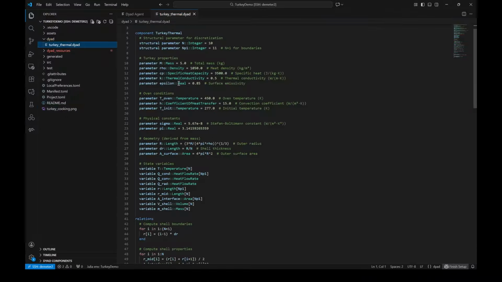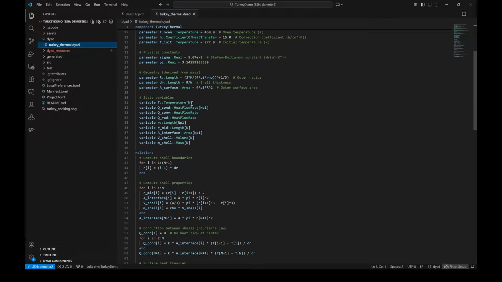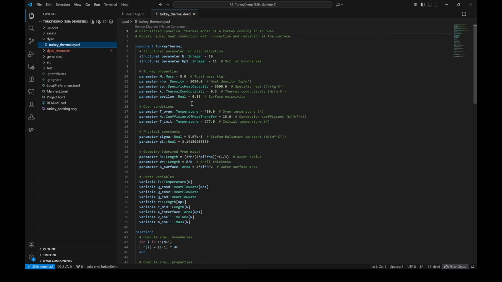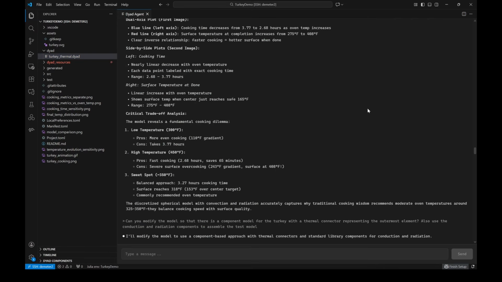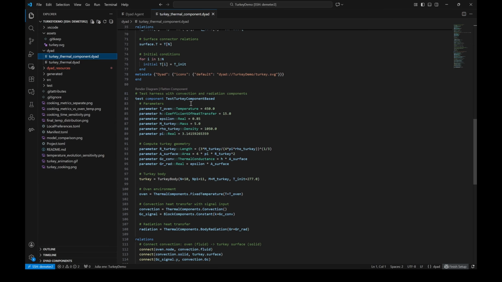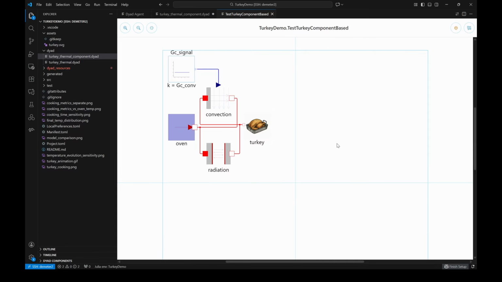Now that we have seen some results, we can look at the Dyad model created by the agent. The model matches our specification and is discretized and fully parameterized in terms of the geometry, thermophysical properties, oven conditions, and the discretization. Let's ask the agent to restructure the model to make it component-based. Here is the new model rendered in the diagram using the auto layout capability in Dyad.